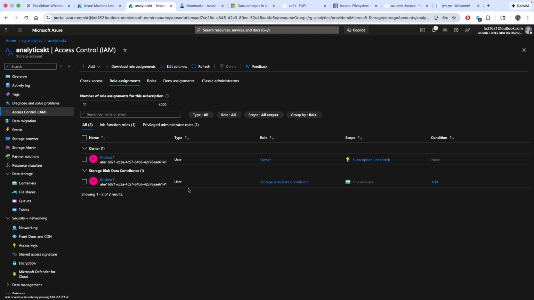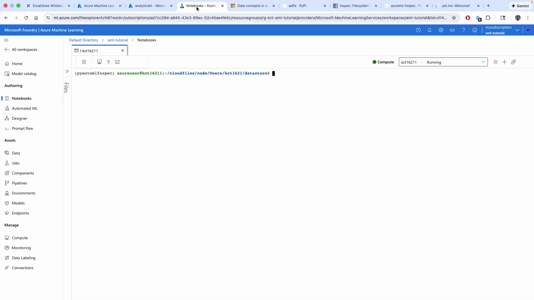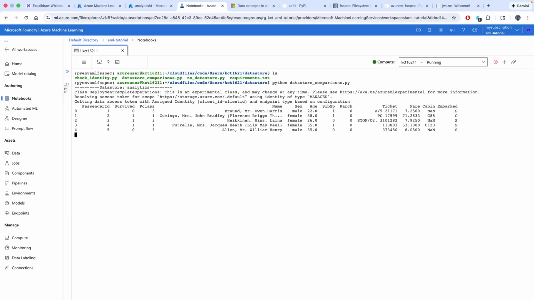Okay, it takes a while for replication. Let's go to the Azure ML workspace again. Okay, let's run this. You see, now I'm able to connect to the Azure storage account and pull the data into a pandas data frame, right? So this is how the identity based access works, right?